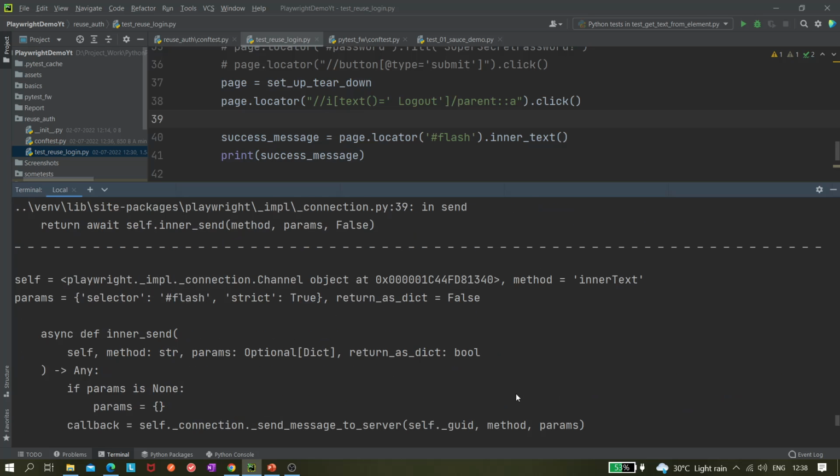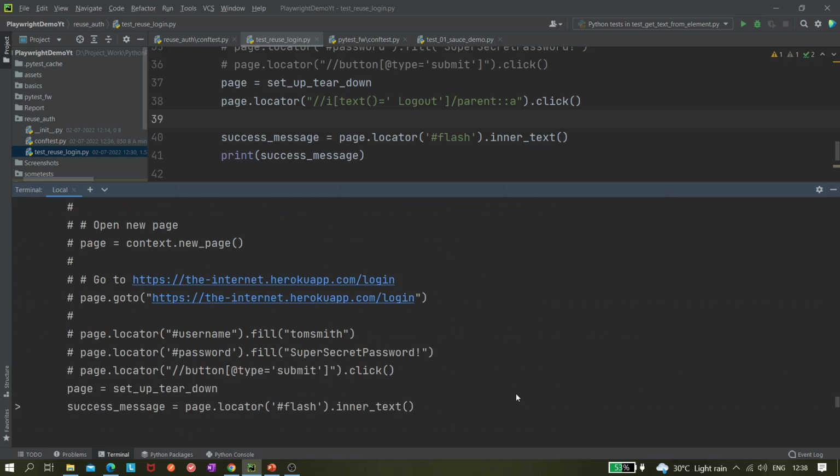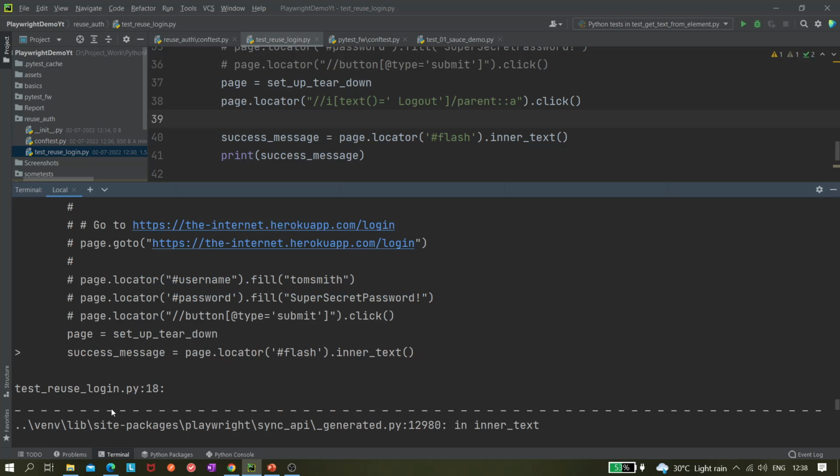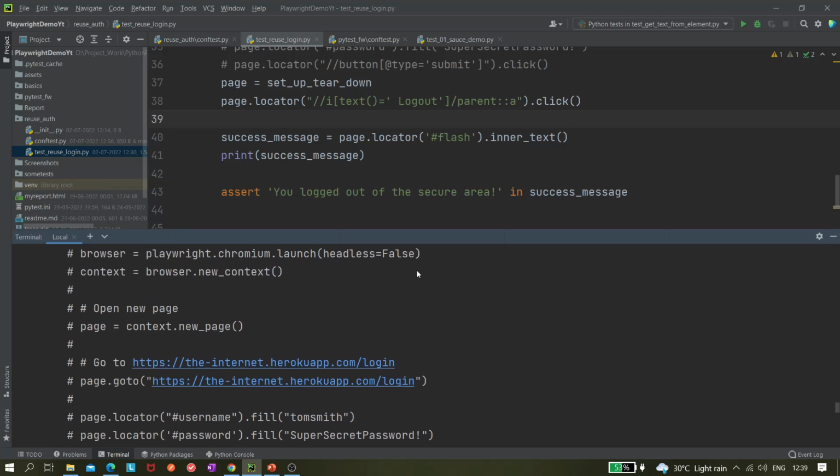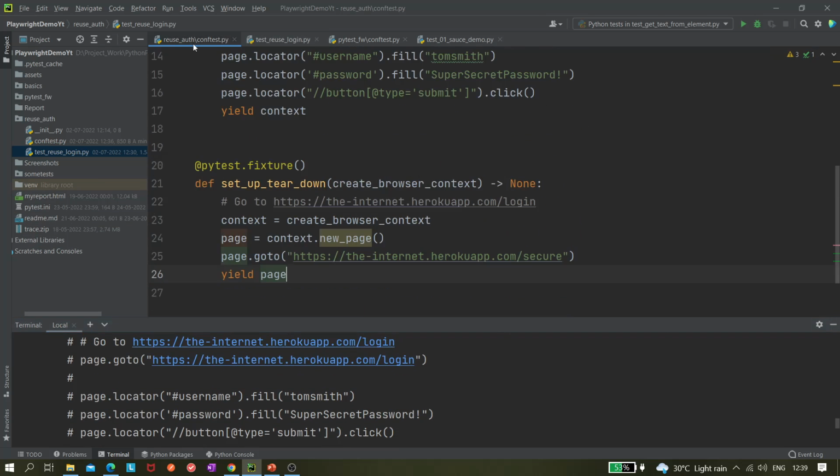So basically, it's not giving you the inner text success message. So we are not getting the success message, maybe, right? Okay, what is the reason? Let's identify it.